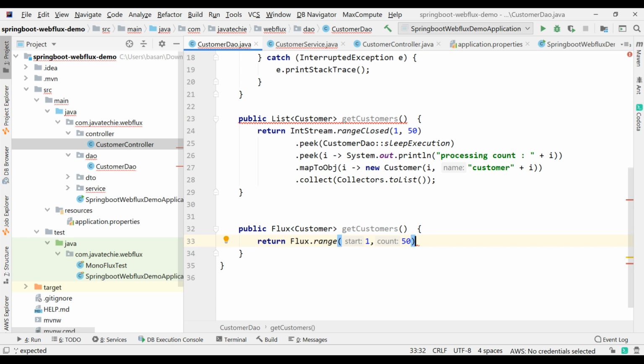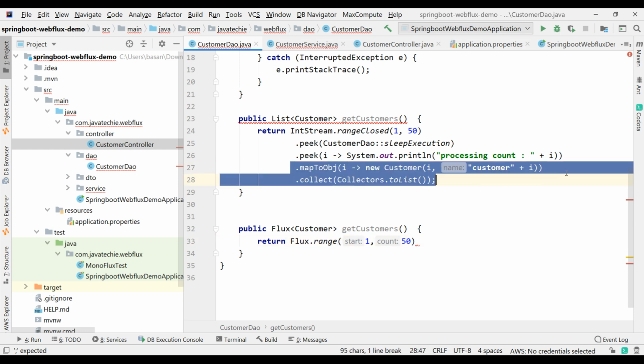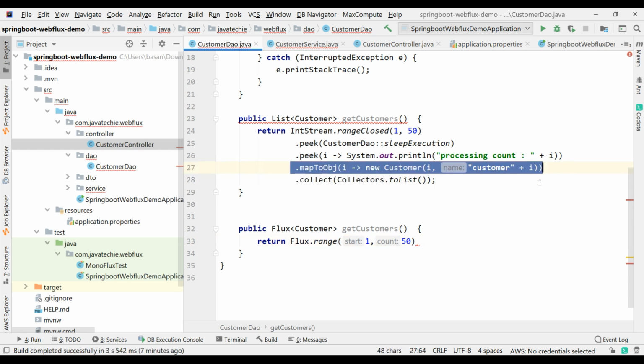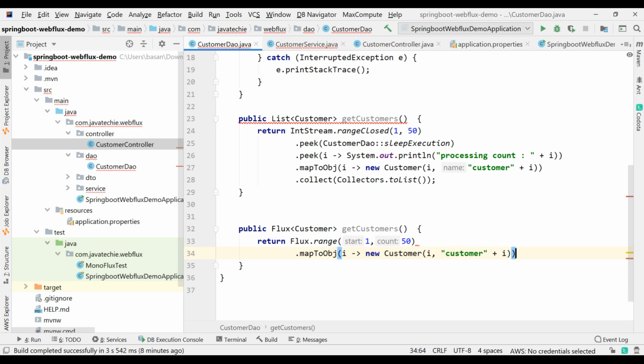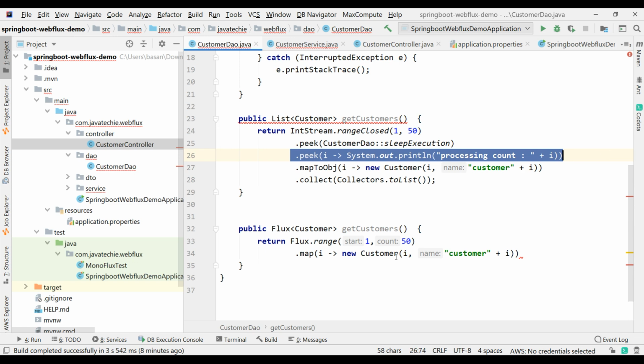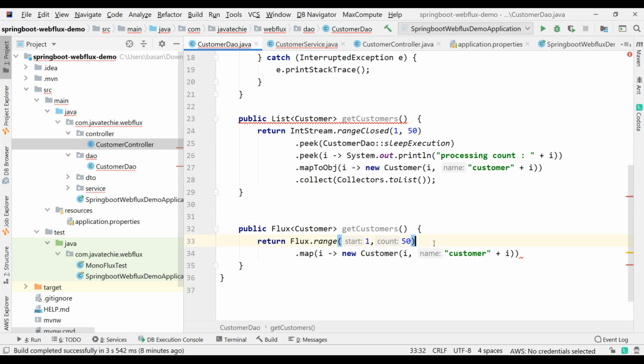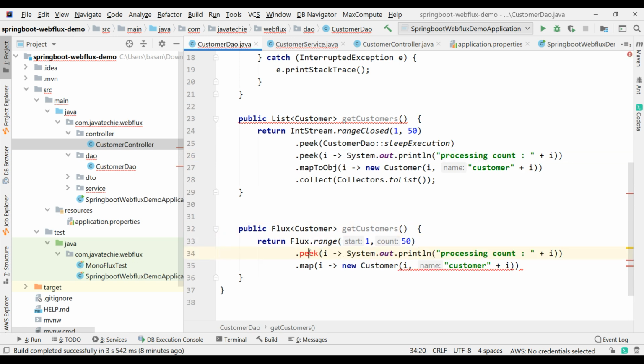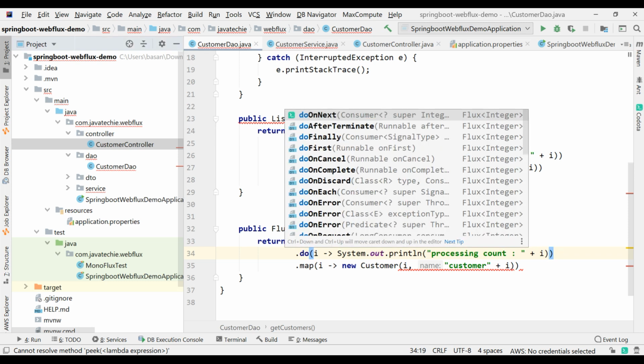Then we just need to map this count to the customer object, right? So I'll copy this, just add it here. So we just need to use the map method, not mapToObj. Fine. Now also I just want to print this processing count, right? So just copy this, just add it here. The method name should be doOnNext.